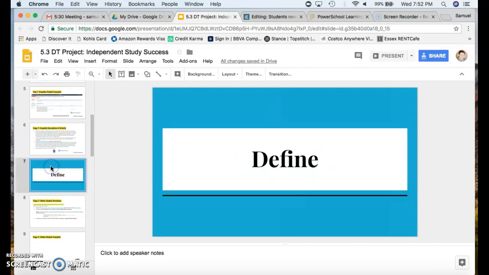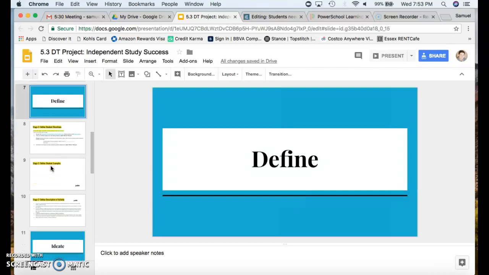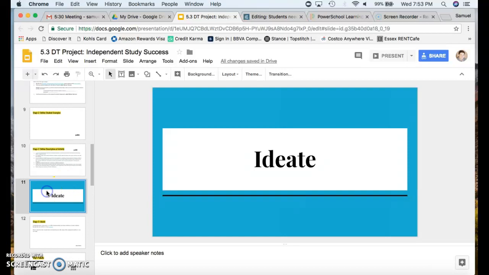In stage 2, you went and defined that actual problem. You went on Padlet, and using our template, you found a problem that you think needs to be solved. In this case, it has to do with helping new students transition from a traditional school to an independent study program. Now we're at stage 3, which is Ideate.